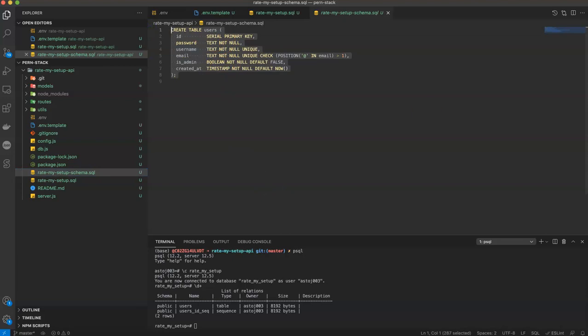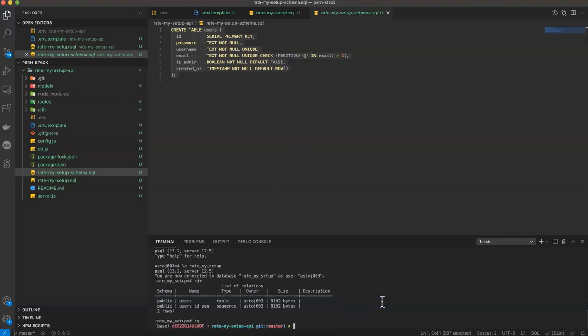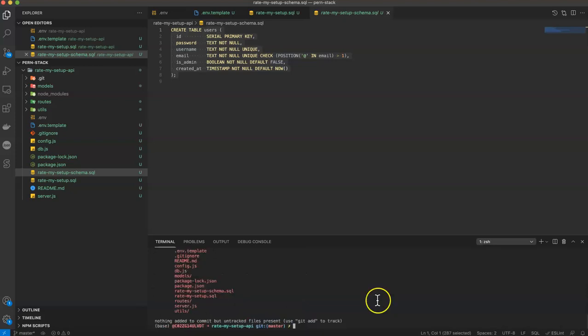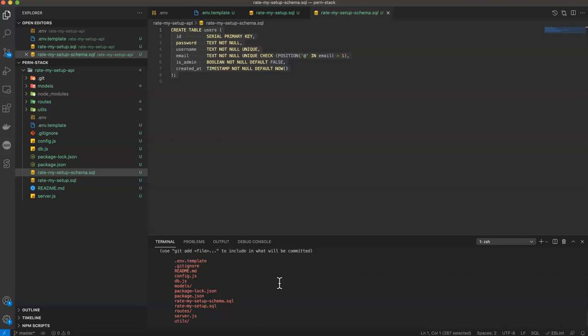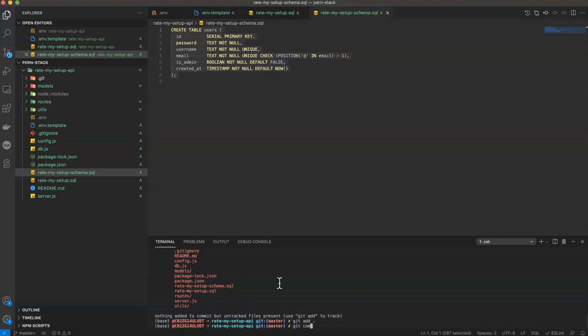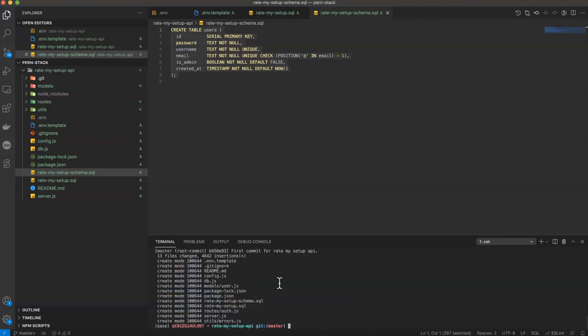We're ready to go. And let's actually save all of our work to Git for the moment. So we'll do our simple git dance of git status, which should show just about everything here because we initialized a new Git repository. Then we'll do git add. Let's do everything. And git commit: first commit for rate my setup API. And we're good to go.